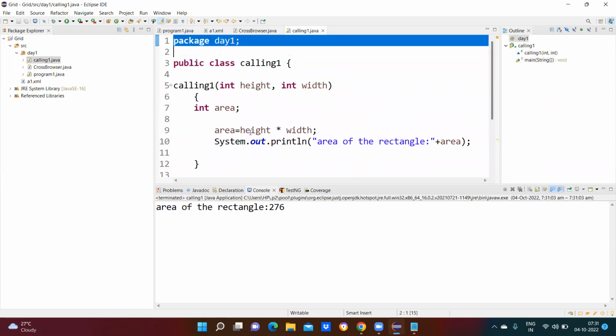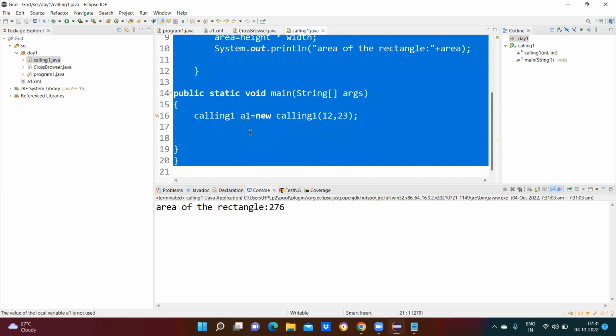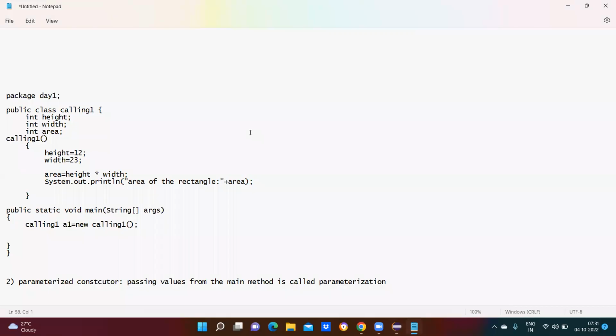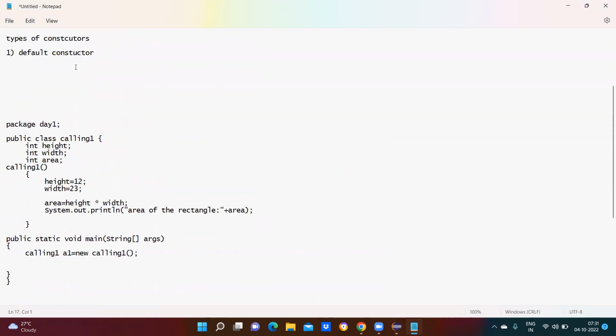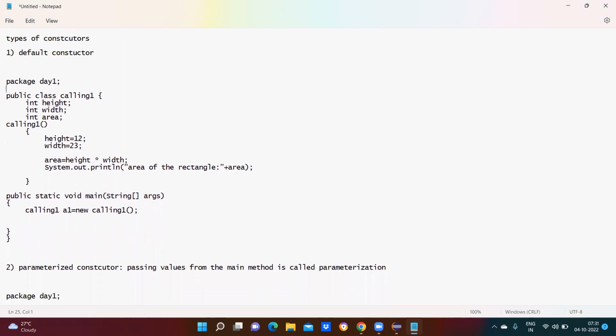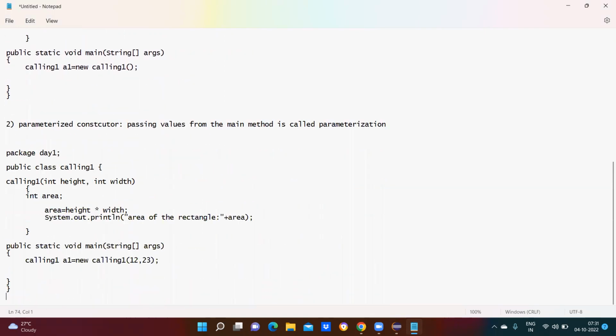So creating the variable in the main method, declaring the variable in the main method and calling them, this is called calling parameters. Parameterized constructor is a non-default constructor. Okay, this is the default constructor.